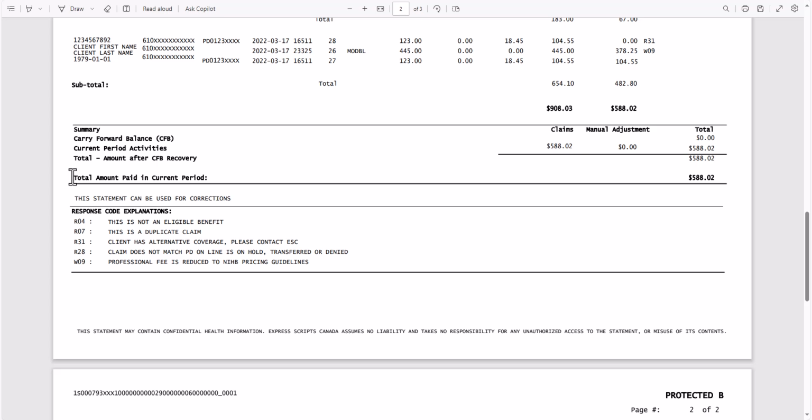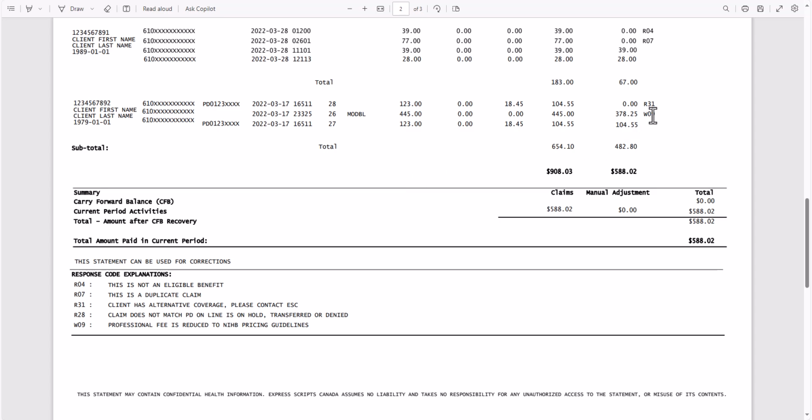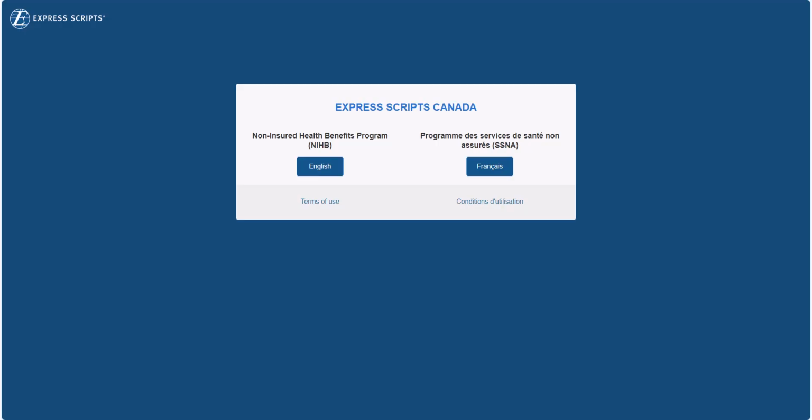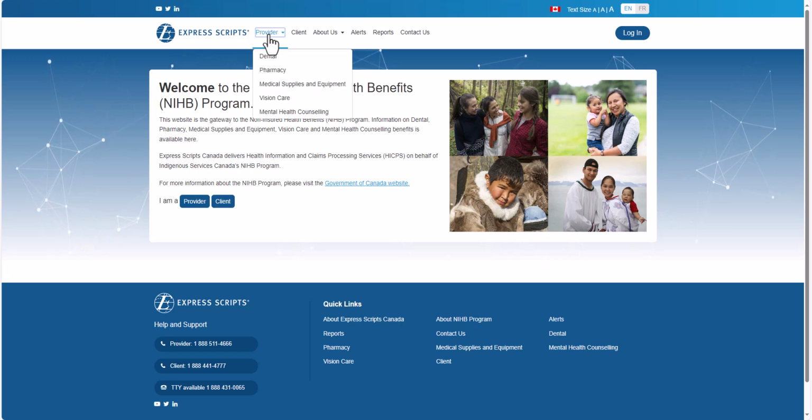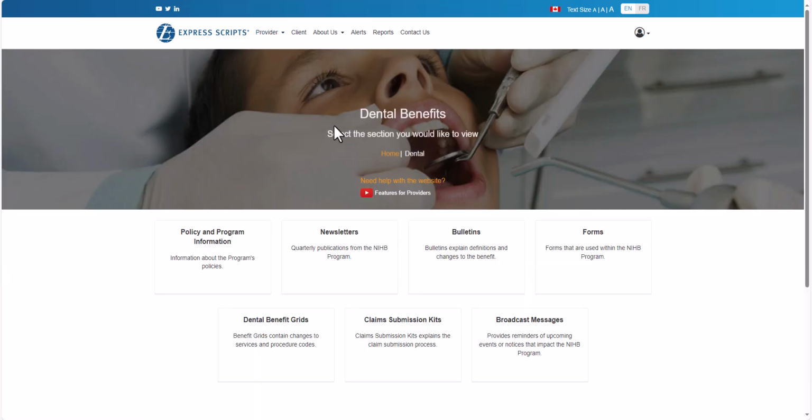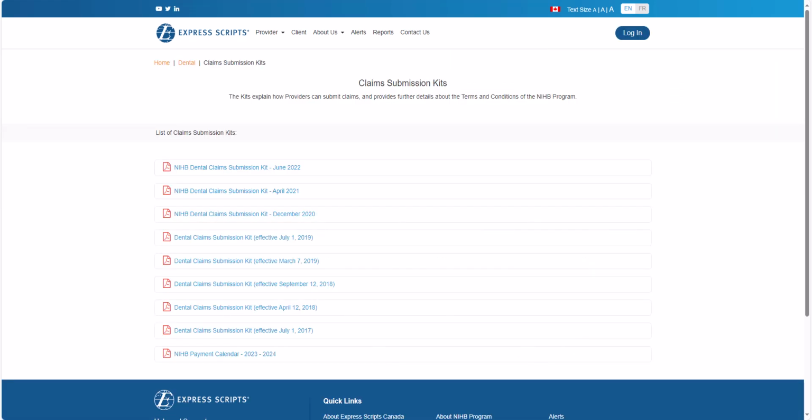If you have a claim that has been rejected or paid with a payment cutback, you will see the associated response code and explanation beside the claim line on your claim statement. A detailed explanation of the response codes and messages can be found in the NIHB Claim Submission Kits by benefit. To obtain the NIHB Claim Submission Kit, navigate back to the Express Scripts Canada provider and client website and select English. Next, click the Provider button located in the top menu and choose your benefit. From there, click the Claim Submission Kits link located on the middle of the page.